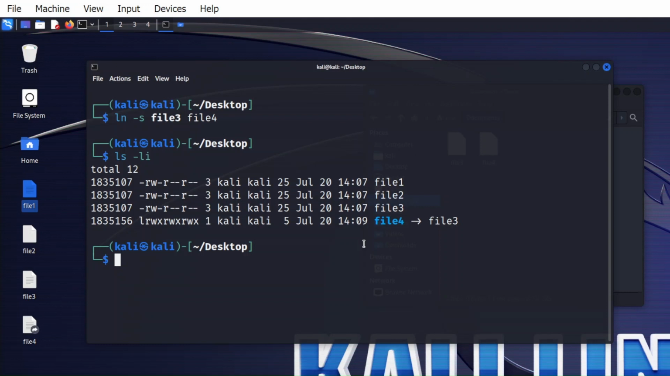Okay, this was a short video where we learned about the find and locate command, and also we learned how to create soft and hard links.